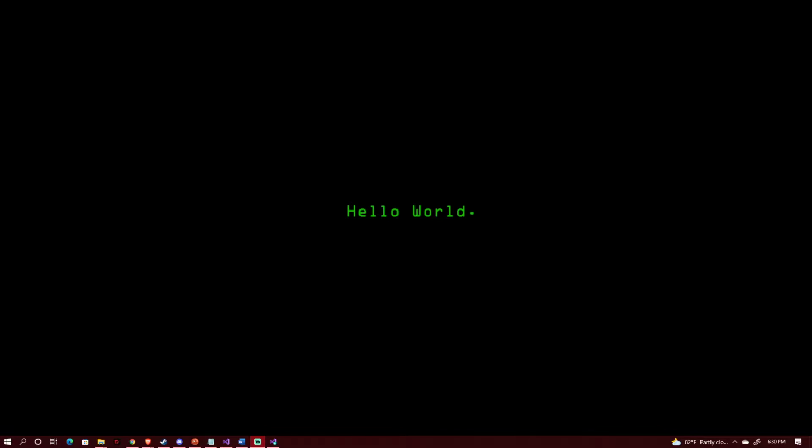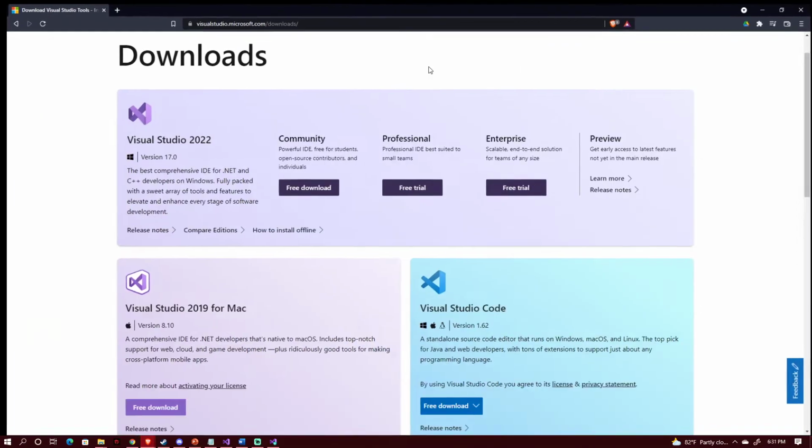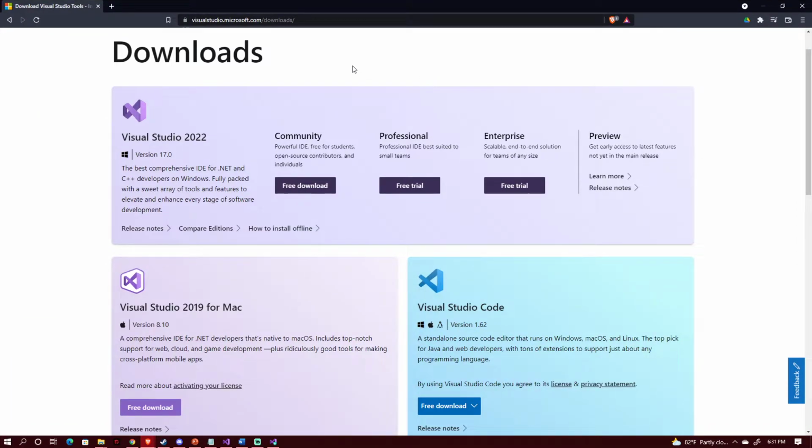So the first thing that you will need is to download the installer for Visual Studio at visualstudio.microsoft.com. Okay, so you could download different versions for your device, and what I have here is the Community version, which is actually the 2019 version that I use.